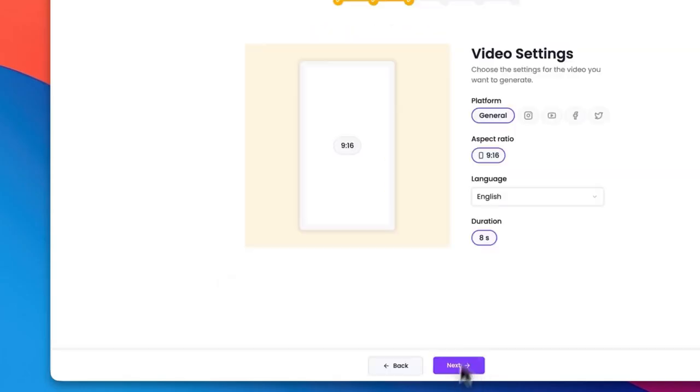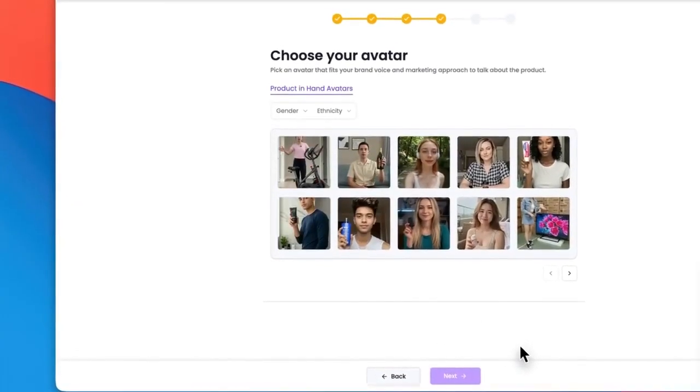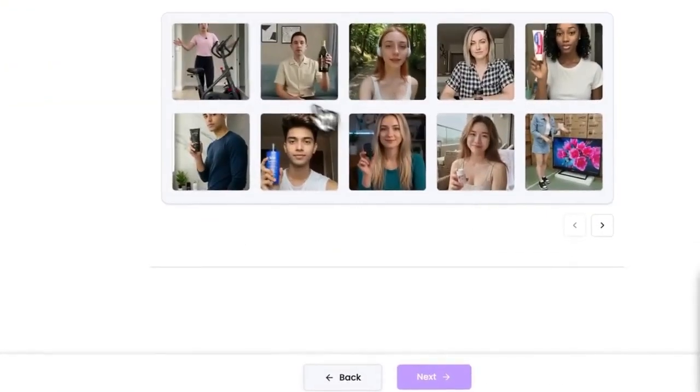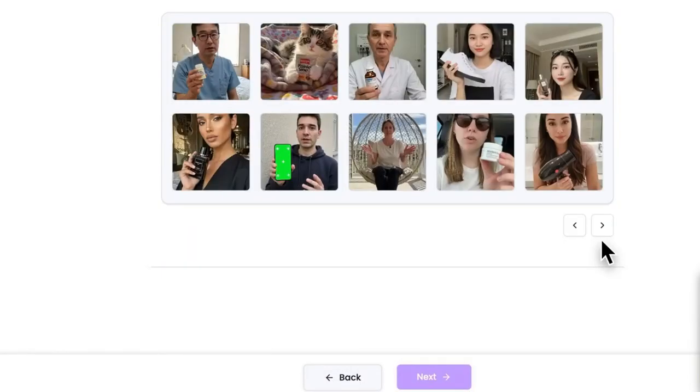Then choose your video settings. Keep it vertical 9:16, which is perfect for TikTok, Instagram Reels, and YouTube Shorts. Leave the language in English, choose a short length like 8 seconds, and click Next. Now pick an AI avatar. This is the virtual influencer who will appear in the video and talk about your product. Scroll through the options, choose one you like, and click Next.